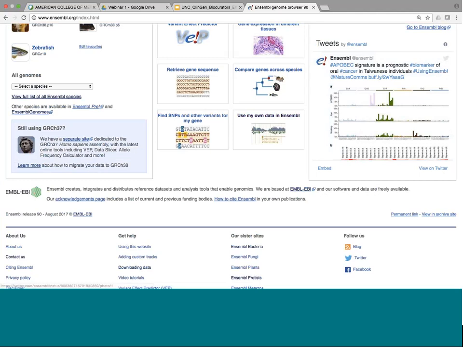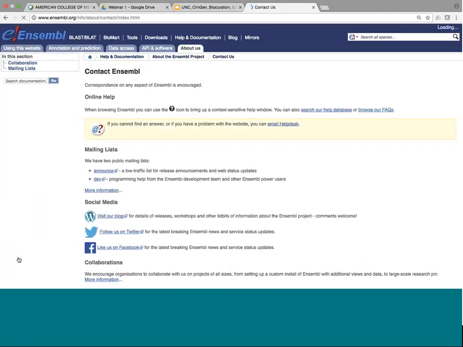The last thing that I want to show you is just this Contact Us link at the bottom. We do have a help desk in Ensembl, so if you do have any questions about using Ensembl, if you're confused about some of the data, for example, you can always email the help desk using this link here, and we'll get back to you, helping you try to understand the data or answering any of the queries that you have.